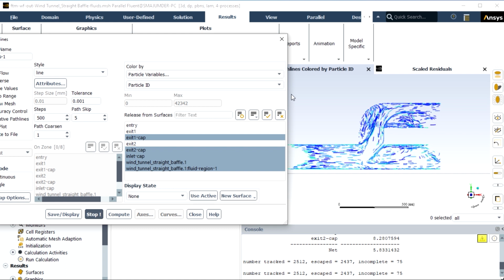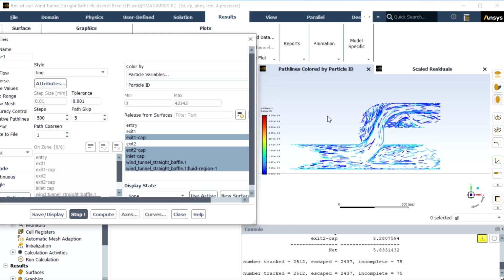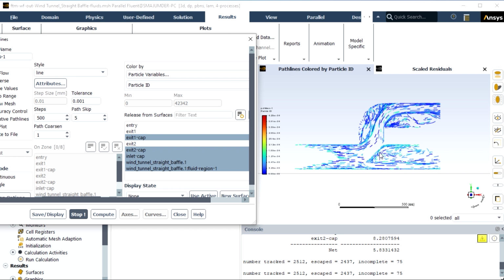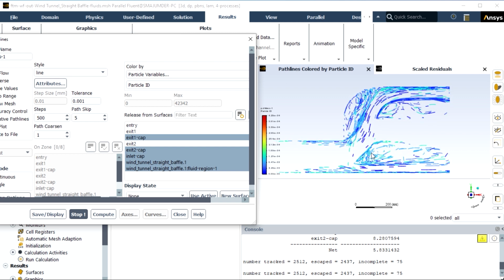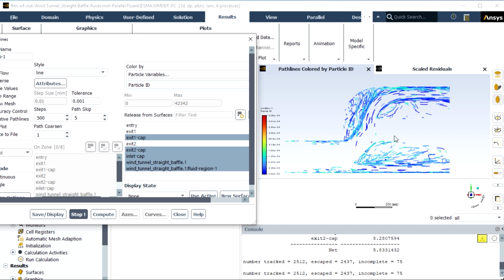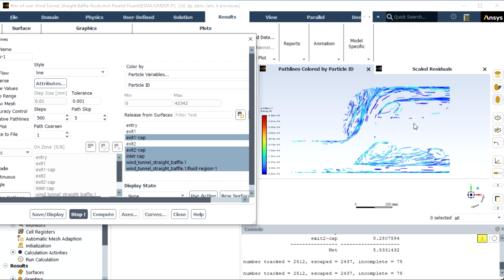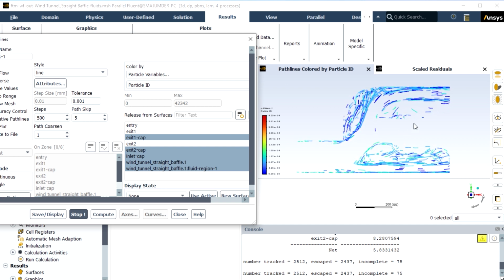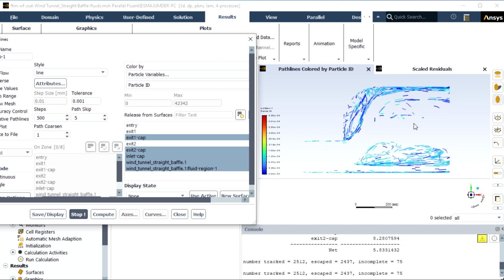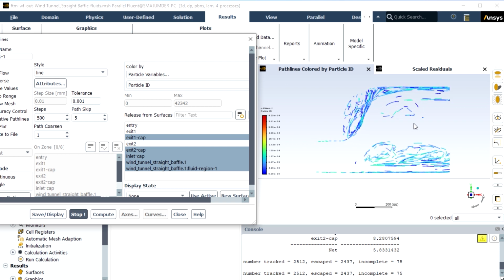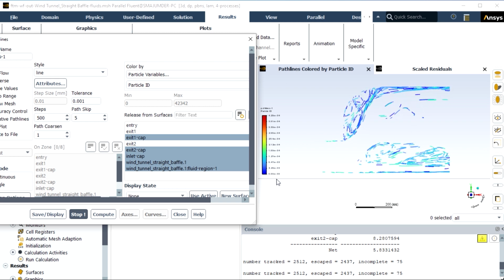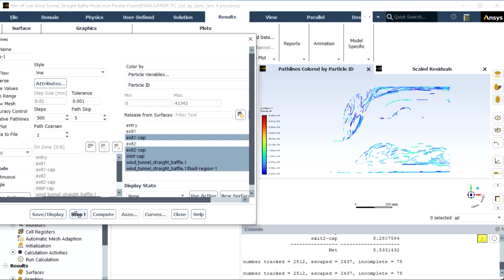You can see how the particles are moving from entry to exit, and it is being diverted at the baffle. After being diverted at the baffle, it is being circulated behind the baffle. Let us stop it and close it.